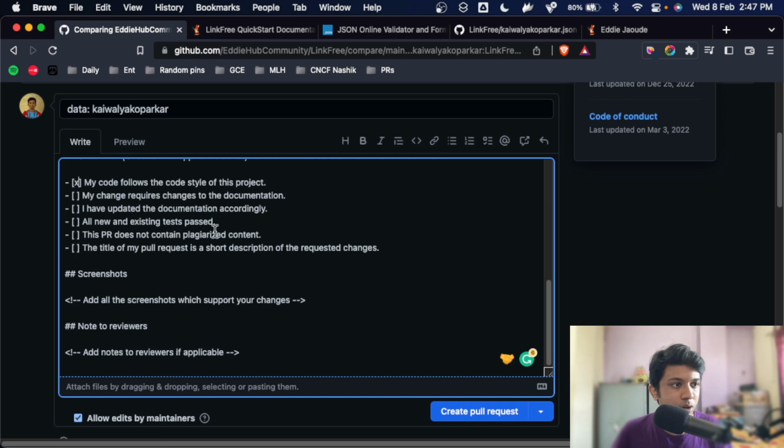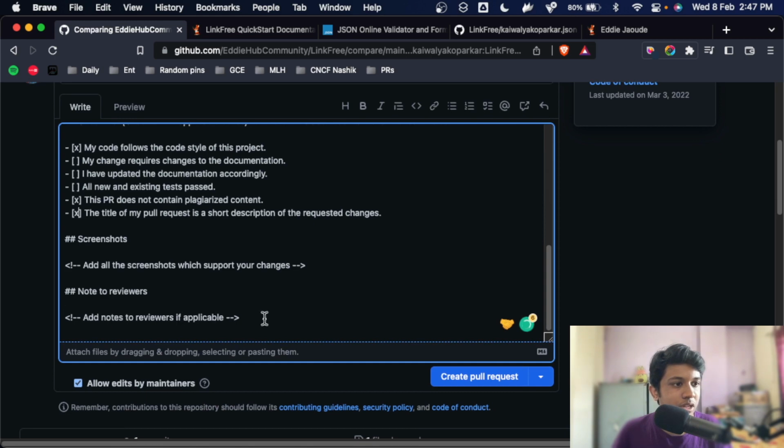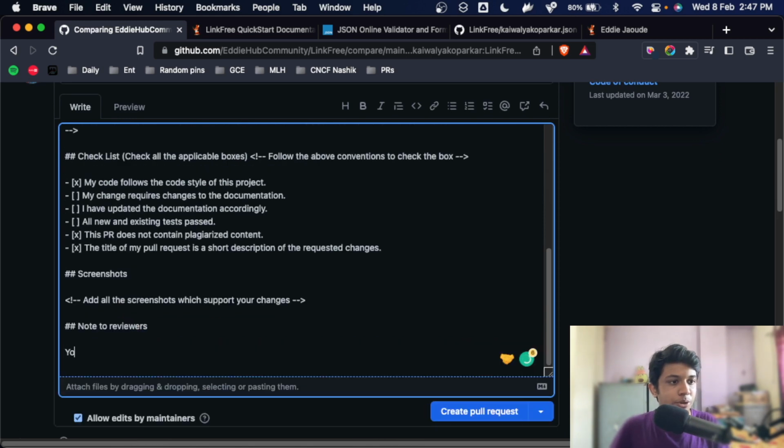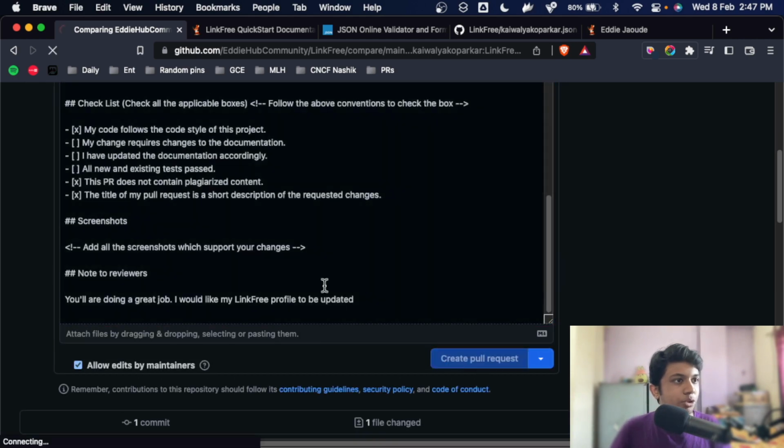So this PR does not contain plagiarized content. Yes, it does not contain plagiarized content. So the title of my pull request is short, descriptive, and changes requested. Yes, as per the documentation provided. Add screenshots, support changes, note to the reviewers. Maybe we can do, you all are doing a great job. I would like my LinkFree profile to be updated. Okay, nice. We have given here, and just to create pull request.